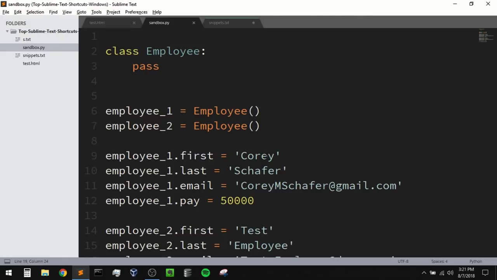Okay, so now let's look at some more features and shortcuts that I use a lot within Sublime. So one feature that I use all the time is switching between tabs and creating multiple panes.